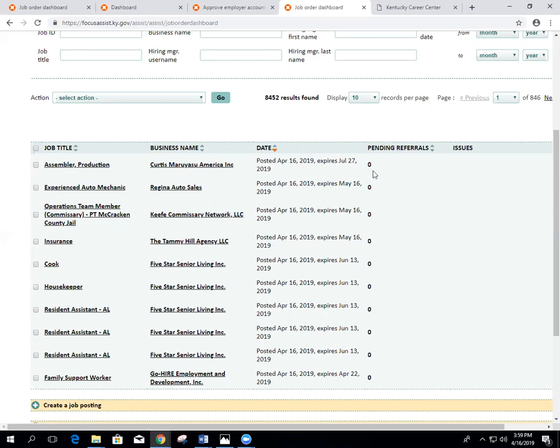Additionally, you have pending referrals listed here. If there is a pending referral, it will be a hyperlink to take you to the approval queue for that posting. It'll take you directly into the posting.